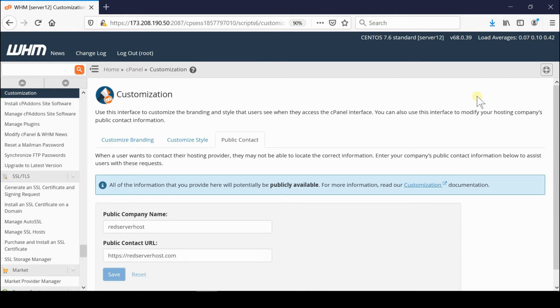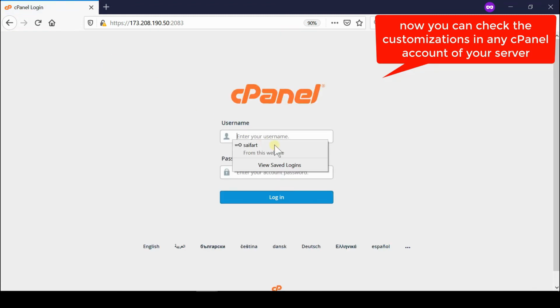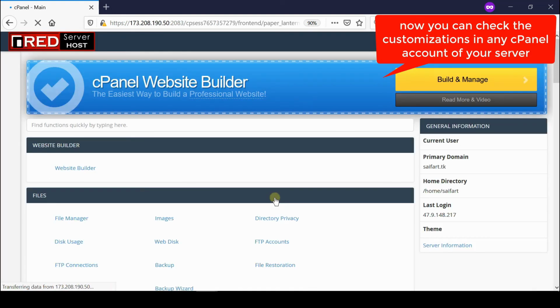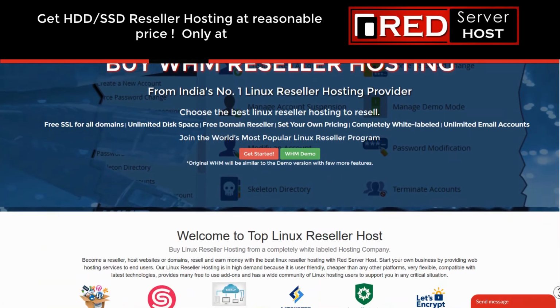You can verify the same by logging in into any cPanel account. Simply open a cPanel account in the new private window and then you will find that at the top left corner, the logo has appeared successfully as well as other settings.